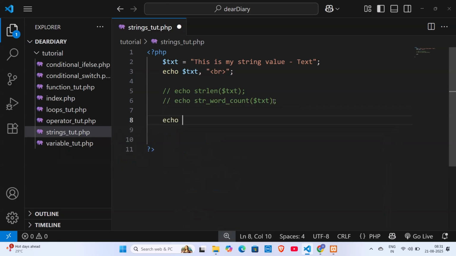The third built-in function we have is strpos. It is used to find the position of the first occurrence of a substring inside a string. As in this case, it will find from what position you will find the text.